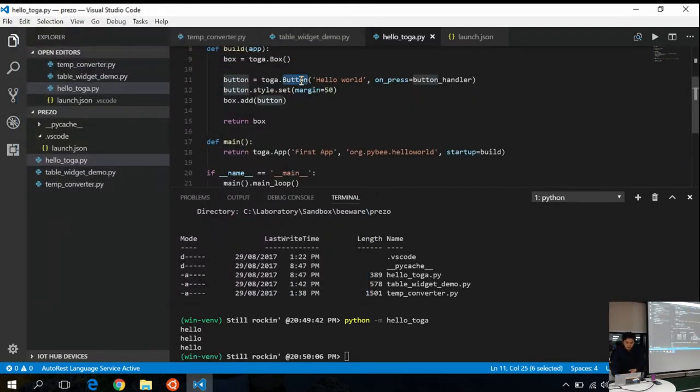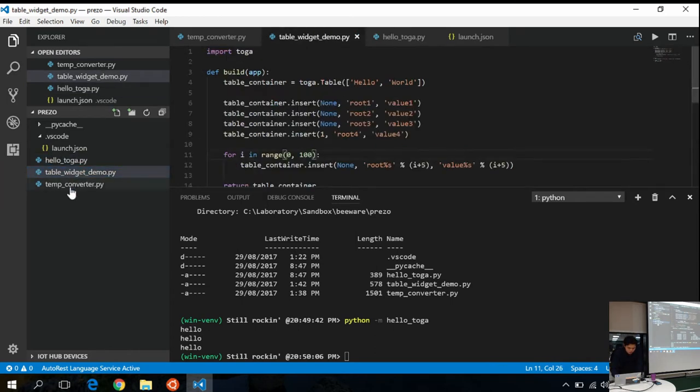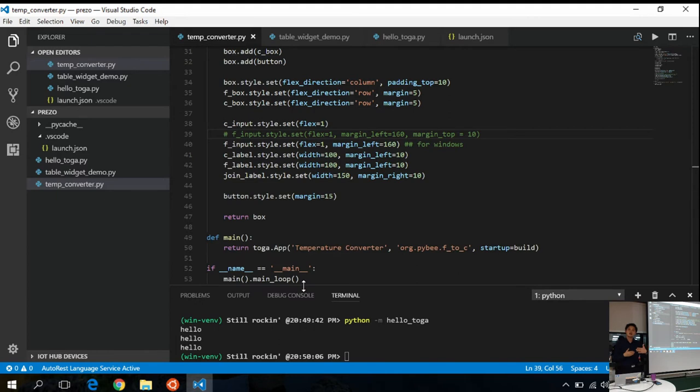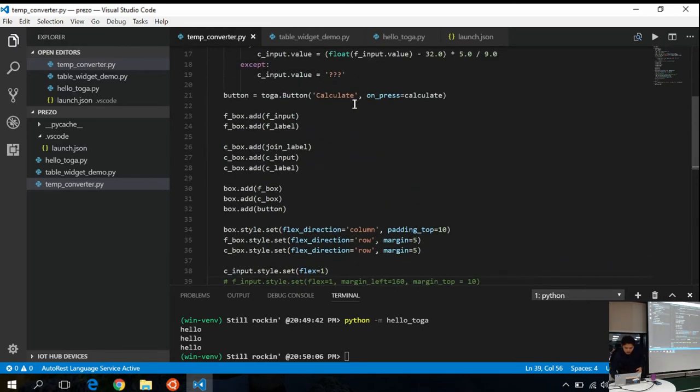So the Toga button, as I explained a while ago, has its own application. But this is too simplistic, right? If you have multiple buttons and text boxes, how does it look like? So I'll just show you another example. Toga works like flex boxes in terms of layout. So you create the button or the widgets first.